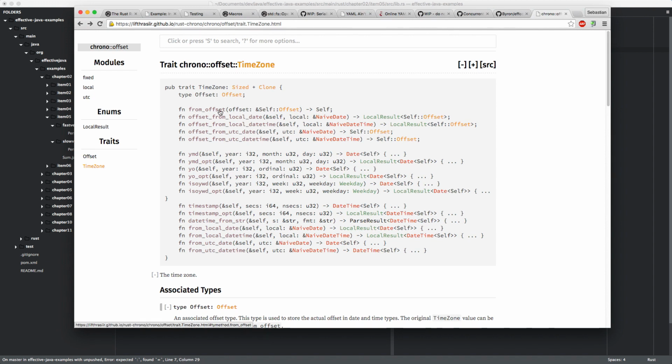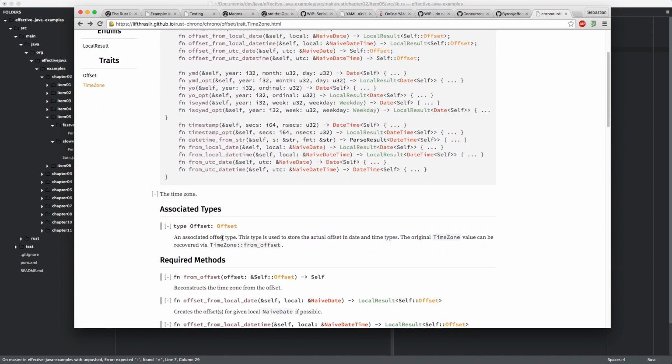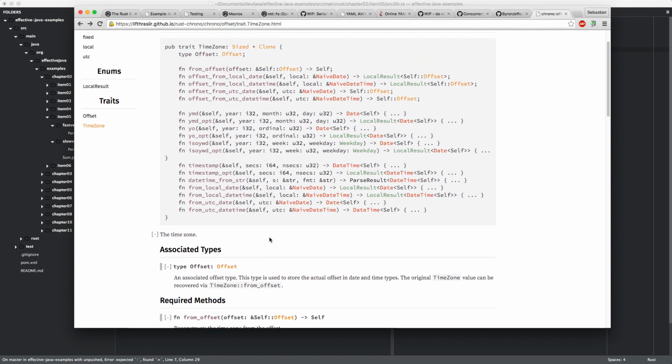From offset, yeah. I would love to provide an offset here, but I have no idea how to do this. How do I get an instance? Associated type of this used to store the actual offset in date time, and the original time zone value can be recovered via time zone from offset.